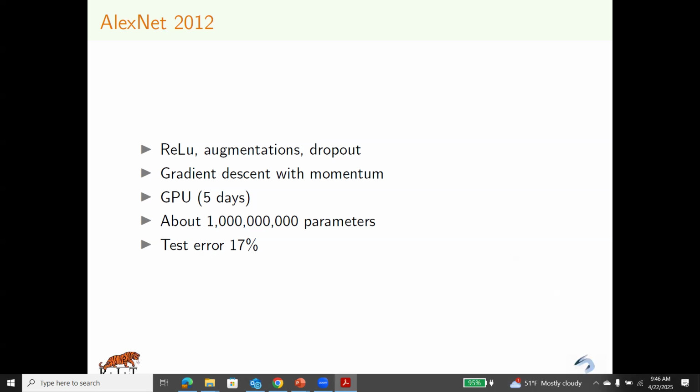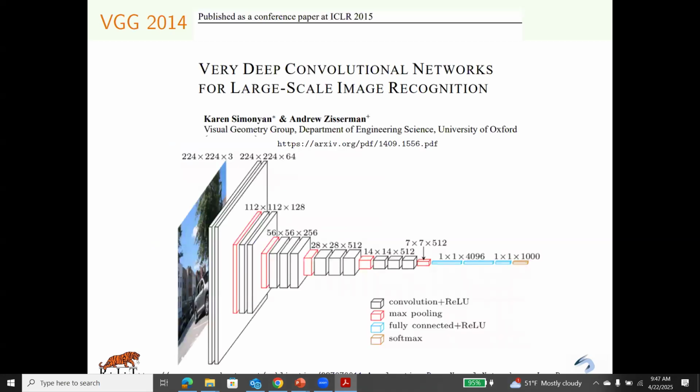Yeah, they trained for 5 days, and the model had 1 billion parameters. The accuracy was 83%, which sounds bad, but the data set was much larger, images were larger, and the number of classes was 1,000 instead of 10. So it was the state of the art at that time. In 2014, another architecture won this competition.